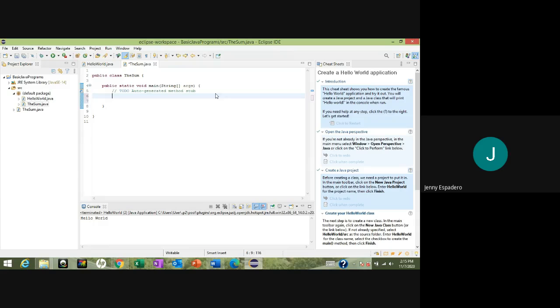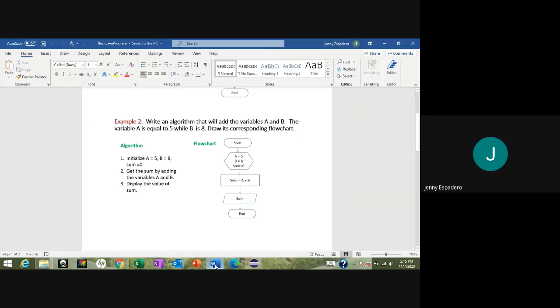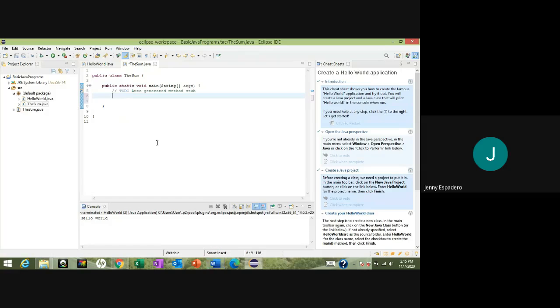So we are going to check our algorithm. It says initialize A, B, and sum. So when we initialize, make sure that we have declared our variables. So what we know, we have variables A, B, and sum. Since they are whole numbers, we will use integer as the data type. A, B, and then sum, then a semicolon. So this is how you're going to declare variables.